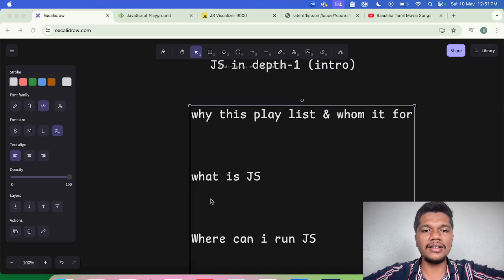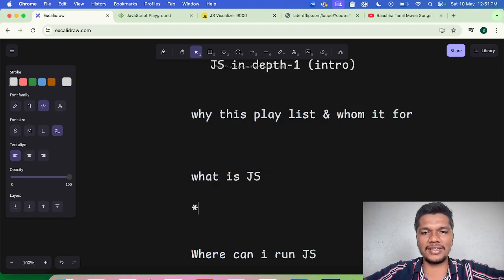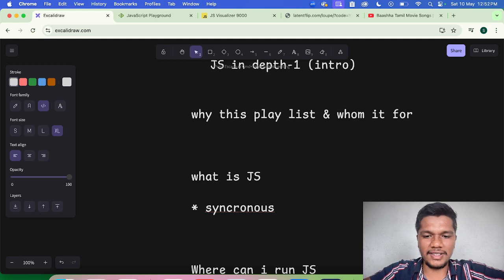Okay, so then comes the question, since it is the first video, we will start with what is JavaScript. JavaScript is another programming language where you can do normal stuff, right? Where you can write functions and everything. But where it differs is, JavaScript is synchronous, and the second thing is JavaScript is single threaded.